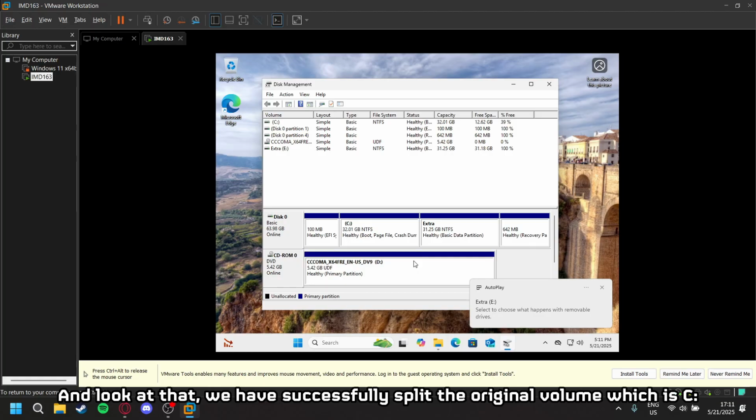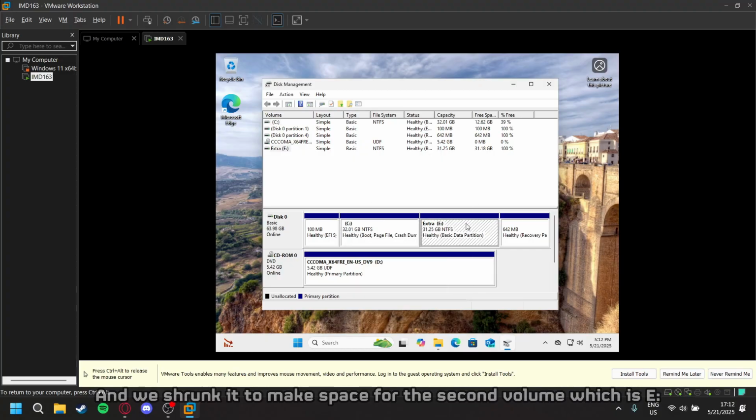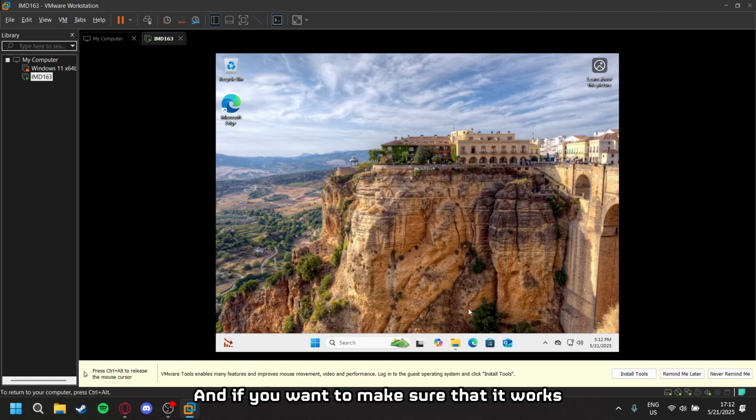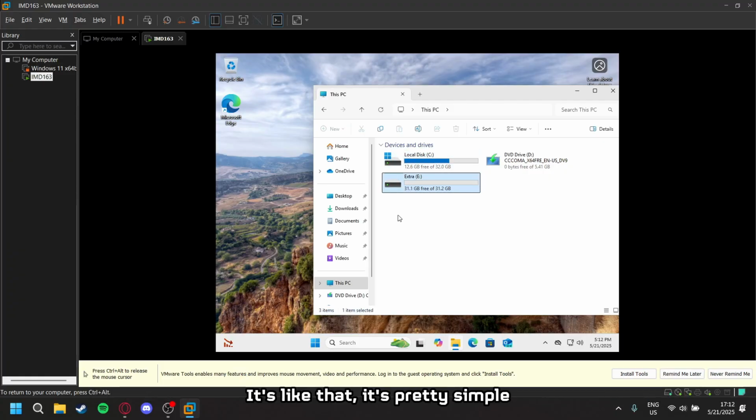Look at that, we have successfully split the original volume, which is C, and we shrunk it to make space for the second volume, which is E, and made a new volume, which is extra here. If you want to make sure that it works, you go to here, and then you will see there are actually two disk drives. And it's like that. It's very simple actually.